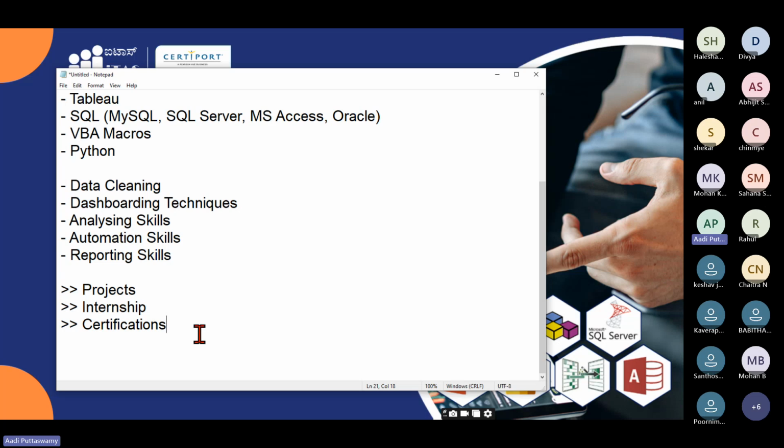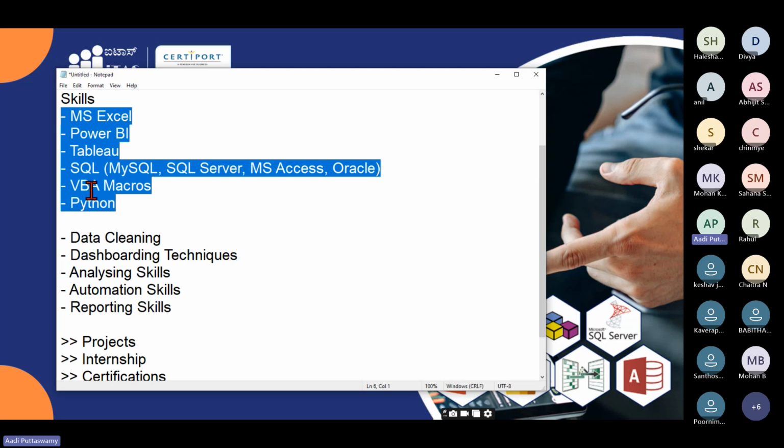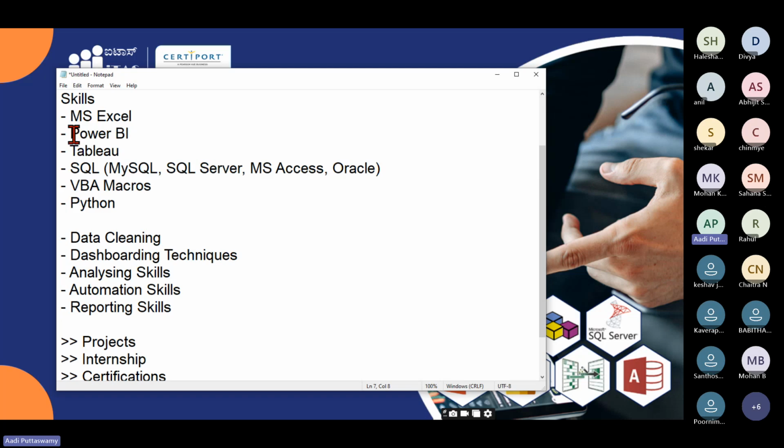Course completion certificate. But it's a good thing if you get some certificate from Excel, Power BI, Tableau, or Python, so anything. If you are getting certified on these technologies, I'm not telling you to get certified for all the technologies. Power BI is actually very important. Microsoft Excel is also important. Otherwise, SQL or Python is also a very good idea.